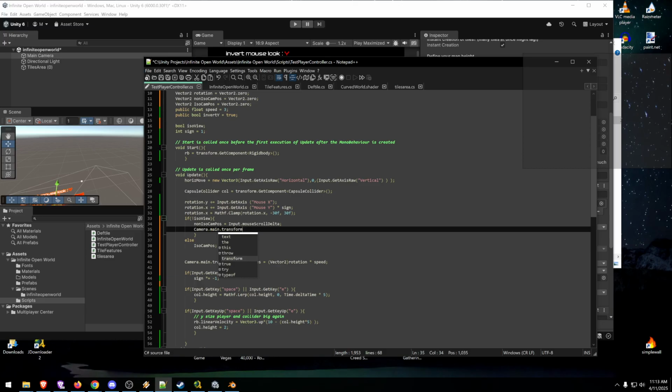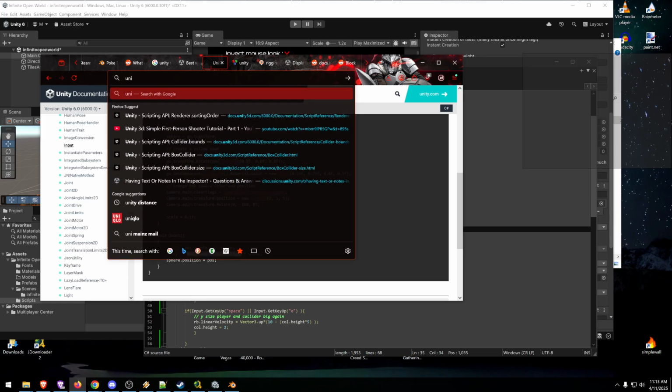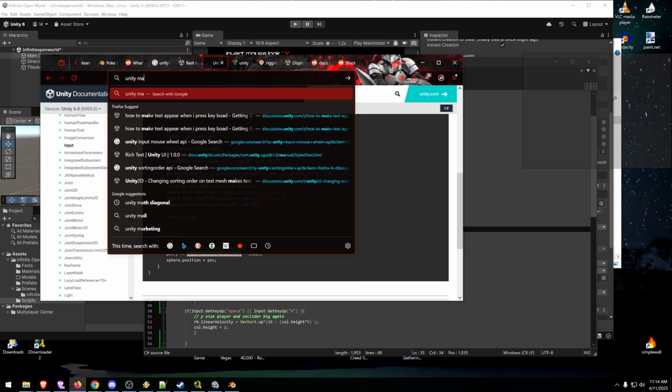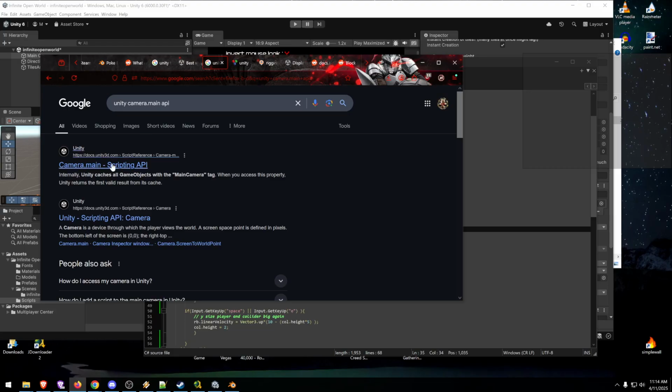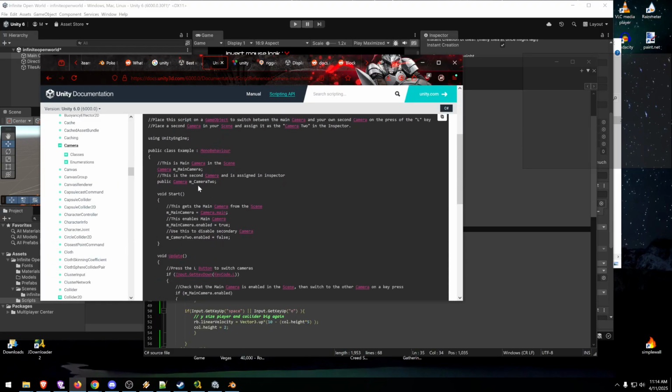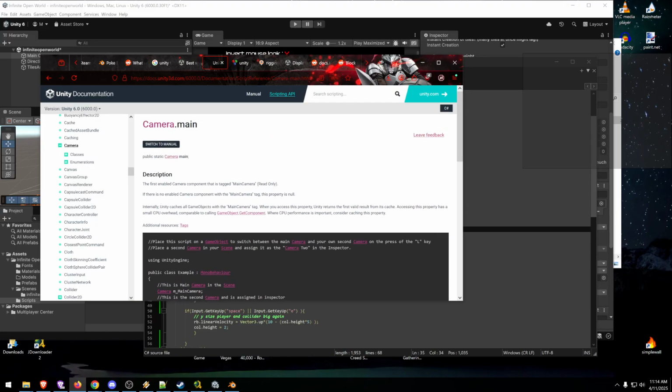Camera main transform. And what is camera main? Let's educate ourselves here. Unity camera.main API. Place a script, blah blah. This gets the main camera from the scene. But will it get the transform? Or will it get the game object? The property is read only. The main camera tag, when accessed, finds the game object with the main camera tag. Really? What?